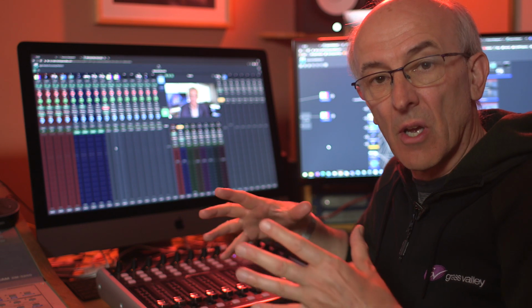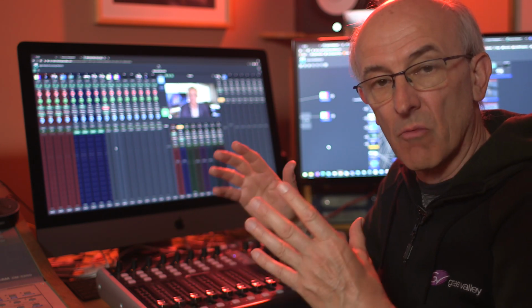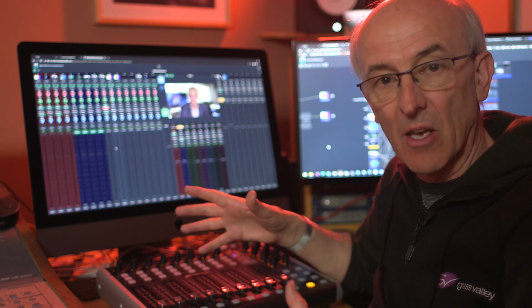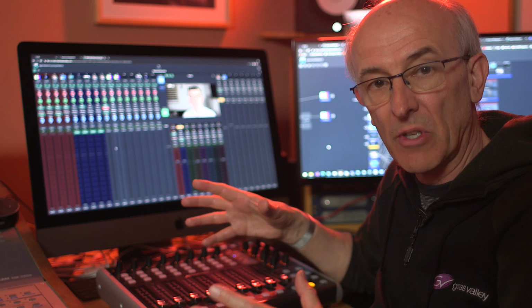We think this is only version 1, so lots more features to come, but we think it's a really powerful addition to the AMP ecosystem and really raises the bar in terms of what's possible with cloud-based production.